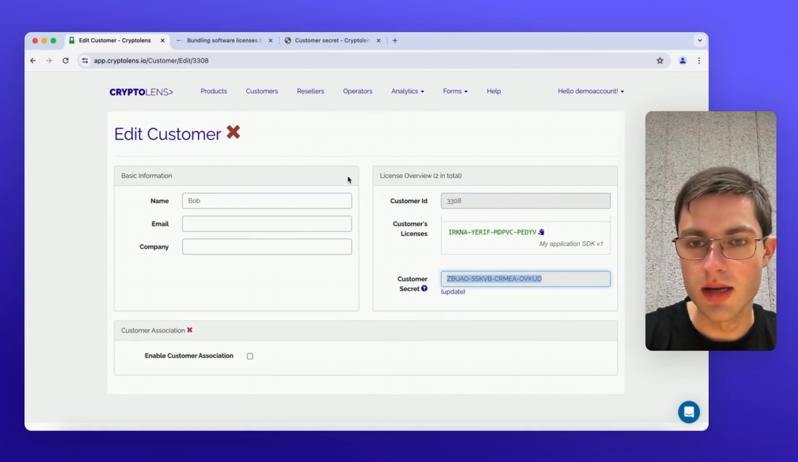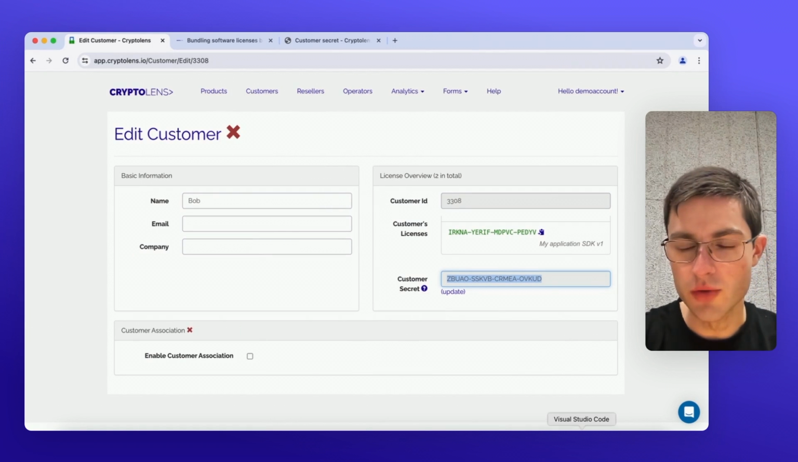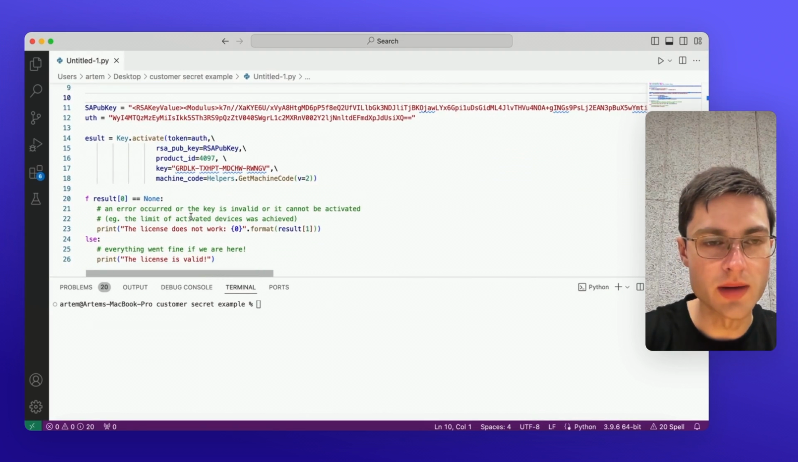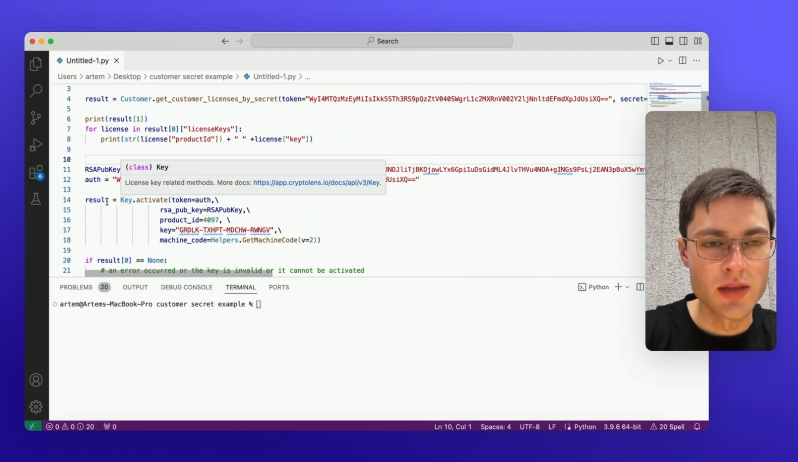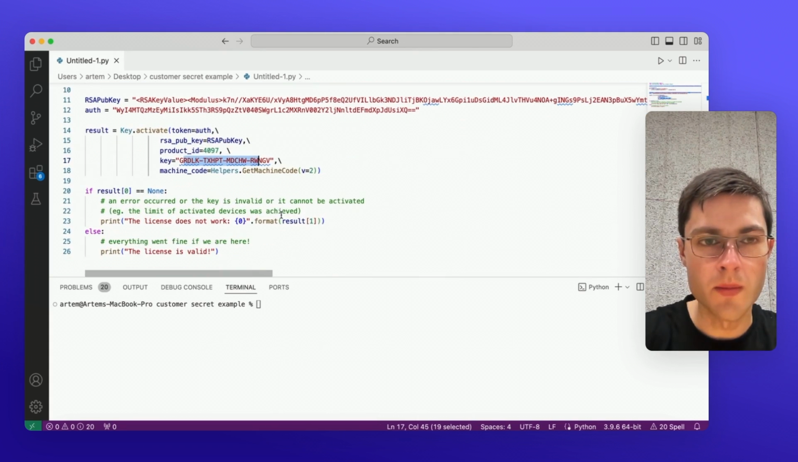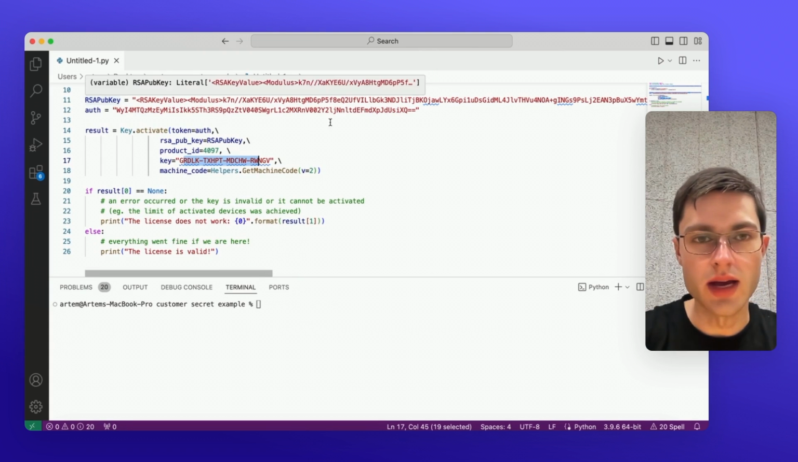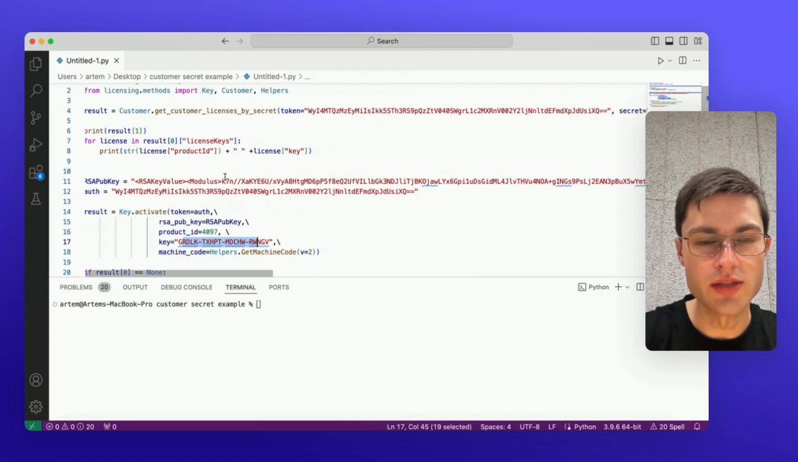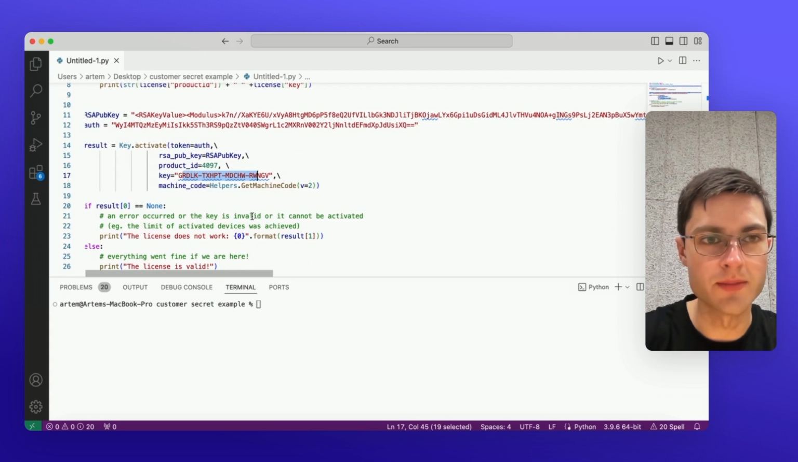So let's look at the code side of things. If we look at the Python first, here's a Python project I have. The normal way you're probably already familiar with is that when you activate the license, you call this method key.activate, you provide the license key, the product ID, RSA public key, and the access token. And then you either get a success message or not.